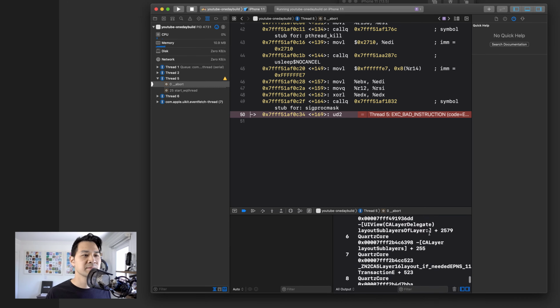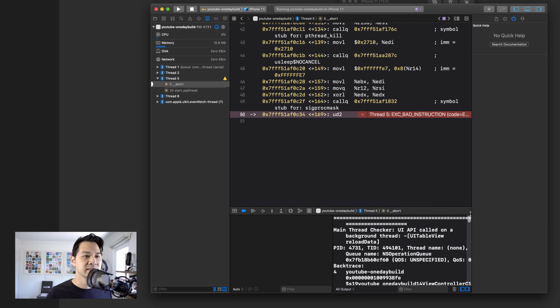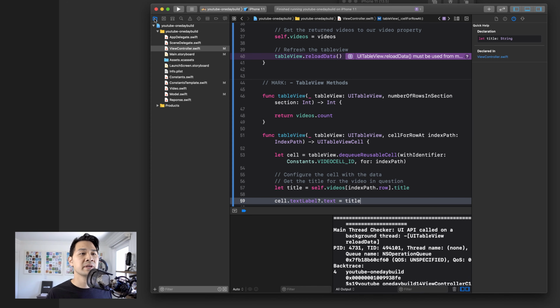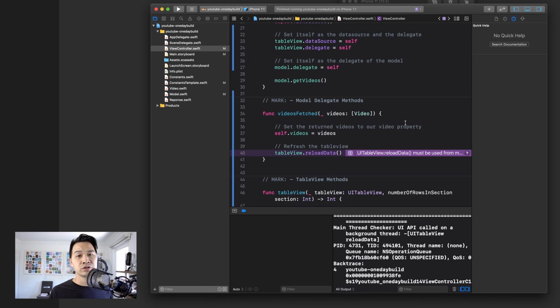Okay, so we did see something, but we also had a crash here. So let's take a look at what. The problem here is it's telling us that one of the things we want to make sure to do is to only update the user interface from the main thread, because the primary job of the main thread is to handle user interaction and also to update the UI.